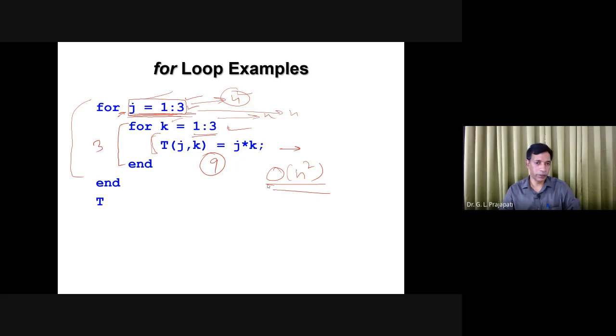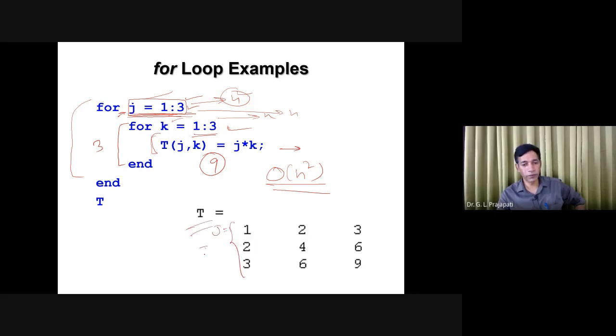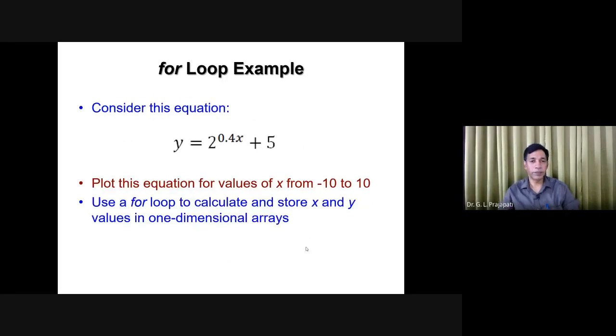Now the question is, for this case, what is the answer for t? This is the 3 by 3 array you are getting. This is for j is equal to 1, this is for j is equal to 2, and this is for j is equal to 3, and this is for k is equal to 1, this is for k is equal to 2, and this is for k is equal to 3.